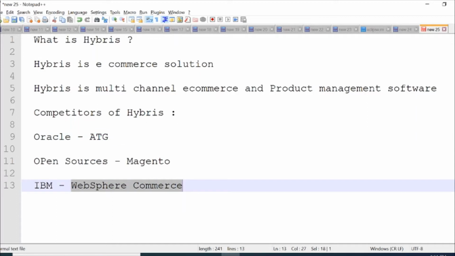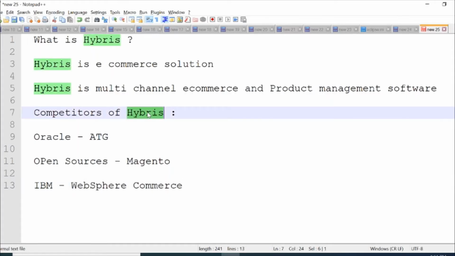Now there is one more question: is Hybris open source? I mean, is Hybris free to use? No, Hybris is not open source. It is not free to use. You need to buy a license to use the Hybris. So unlike Java, Hybris is not free to use.